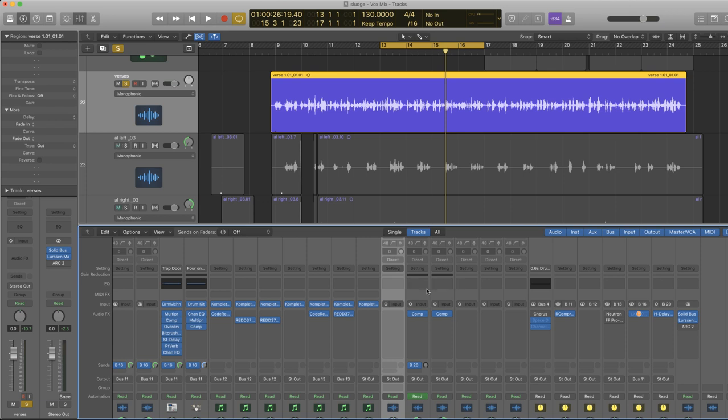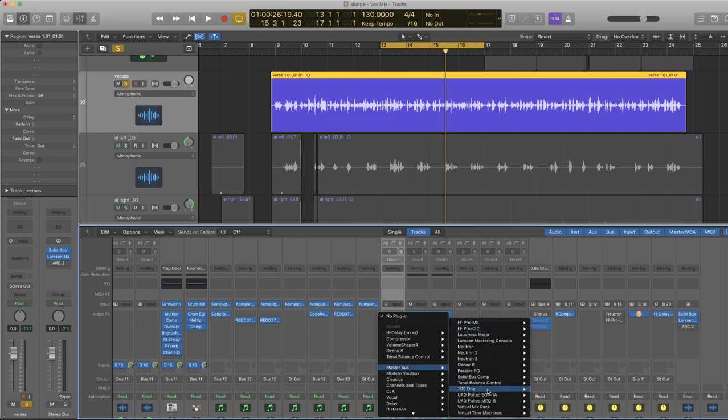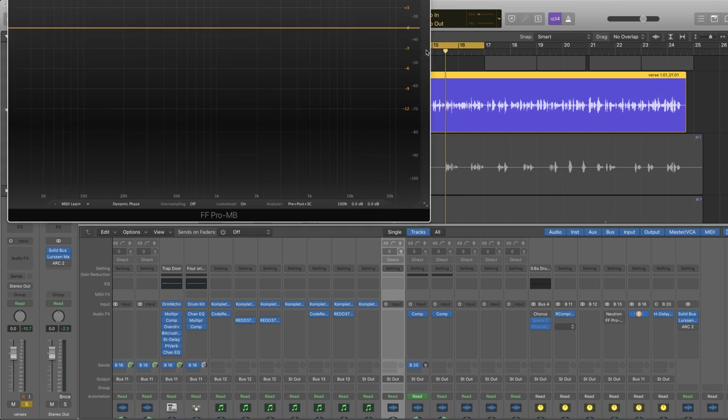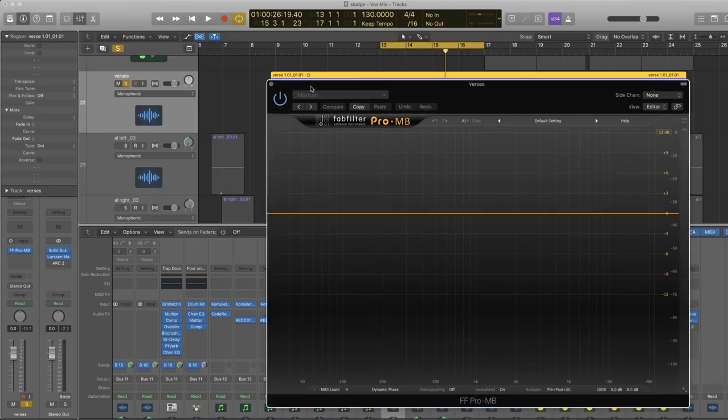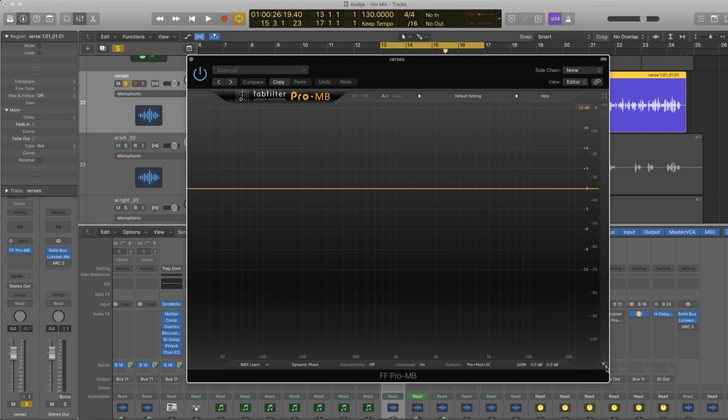I'm feeling we might use some multiband. Let's have a little listen real quick with this guy rocking. FabFilter Pro-MB, like a brilliant multiband compressor.